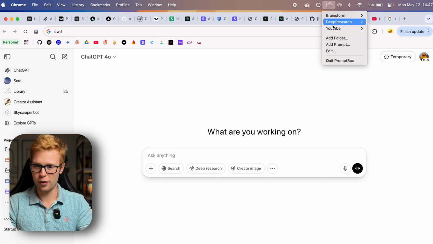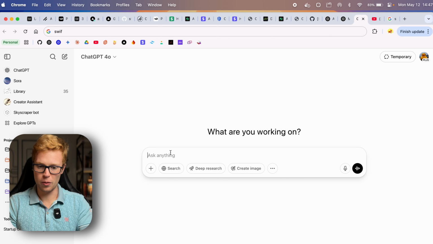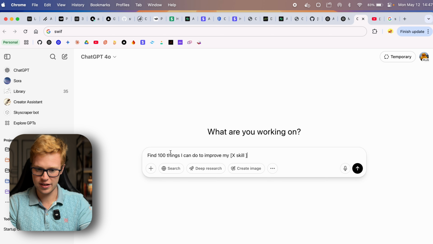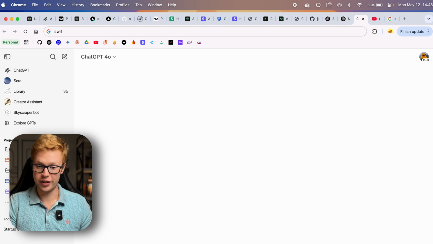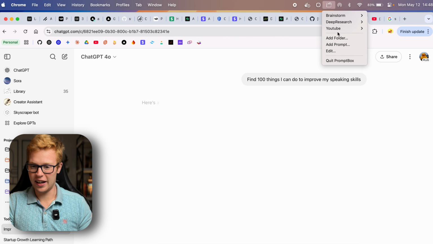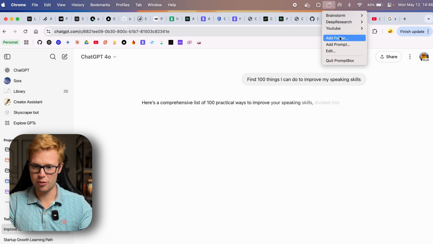I have a few folders, and if I pick one and click, it copies the content to the clipboard, and I can paste it and just write whatever I want. I don't know, speaking skills, for example. This is a simple prompt, but it works. And yeah, I have a few ways to interact with this application.